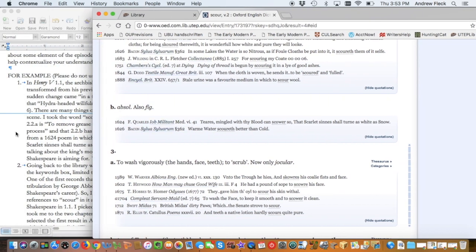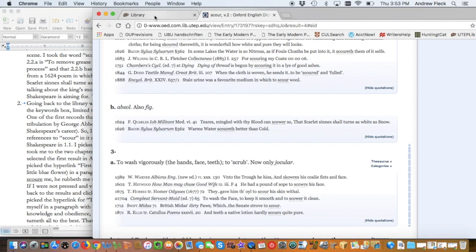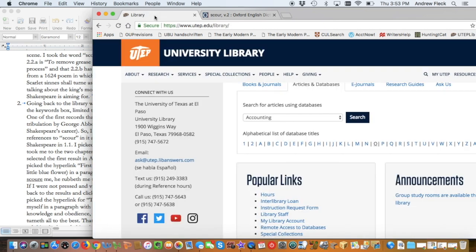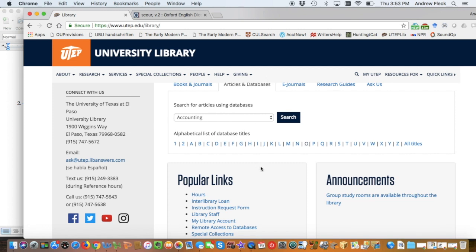Now, what I say here is that I went back to Early English Books Online, which is another specialized database. Again, it's available to you as a student here at UTEP. It's a really expensive database that the general public would have a much harder time accessing, but which you, as a student at UTEP, can use for free, basically by virtue of being a student here. It's a really amazing resource for people who work on Renaissance or early modern literature.